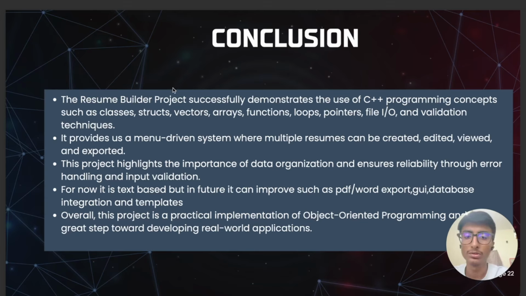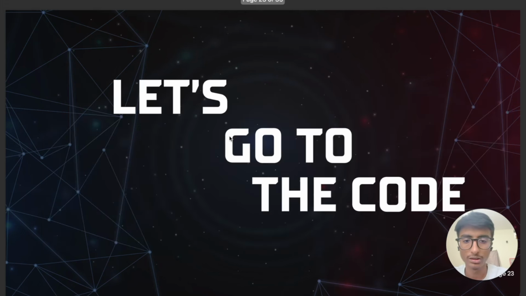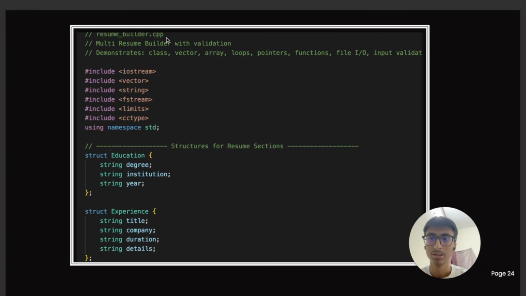So this is all about my project, and I explained all the small things which I used in my project, everything which I used in my code. Now I will show you the code, and we'll run it. Let's go to the code. So this is my code. I have used these libraries, which I have explained previously in this video.